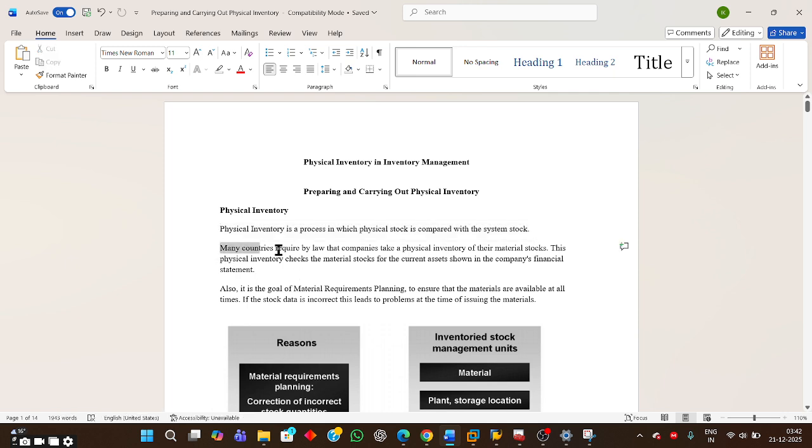But many countries require by law that companies take a physical inventory of their material stocks. This physical inventory checks the material stocks for the current assets shown in the company's financial statement. So this is due to laws. It is required in some countries, where this physical inventory has to be done mandatorily.